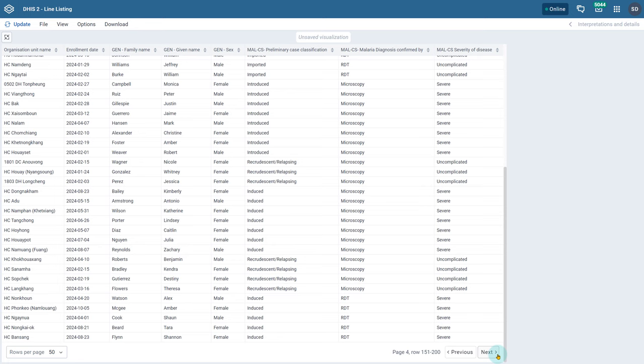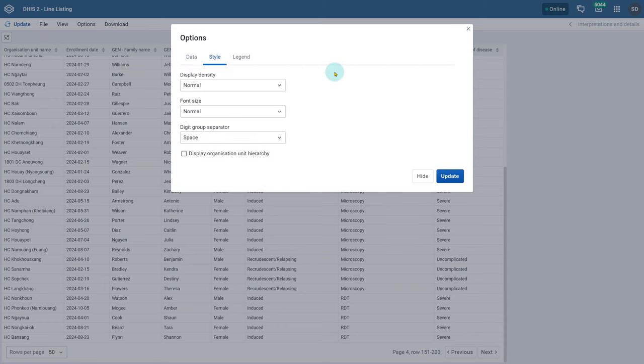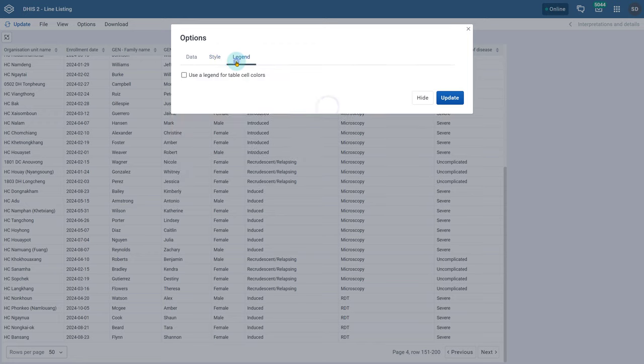If the Options button is selected, we can edit the Data, Style, and Legend. The Data tab allows us to define rounding, if any, for numeric data items. Style allows us to change the display density, font size, digit group separator, and display the hierarchy if we want to. Let us modify some of these options. Legends is useful for numeric data. Another demonstration is available that shows how to use numeric data and apply legends within the Line Listing app. If we do another update, we can see how the display options has affected our line list.